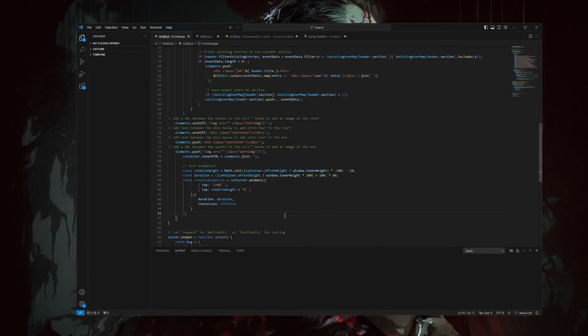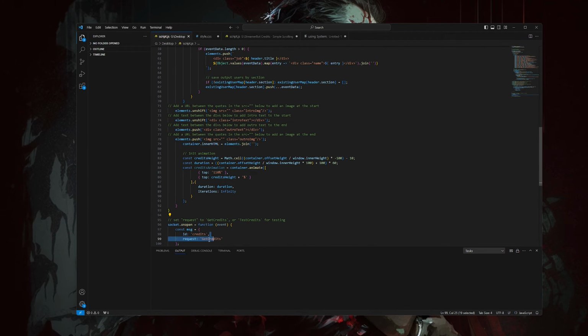Lastly, in the JavaScript, if you don't have information to display so you can test this and see how everything looks while you're setting it up, you can change where it says get credits to test credits at the very bottom, and it will populate the browser source with random information to display inside of OBS so that you can see what you are doing, and that'd be helpful. I might have wanted to lead with that in the beginning of this video. I'm sorry.